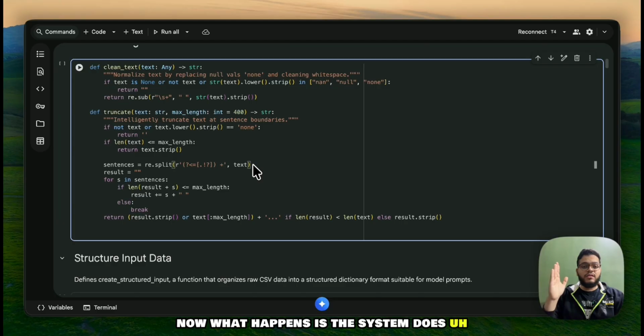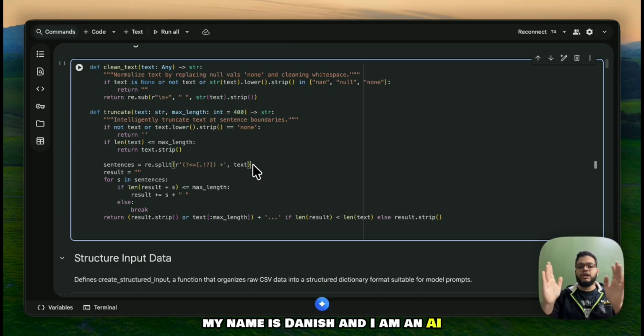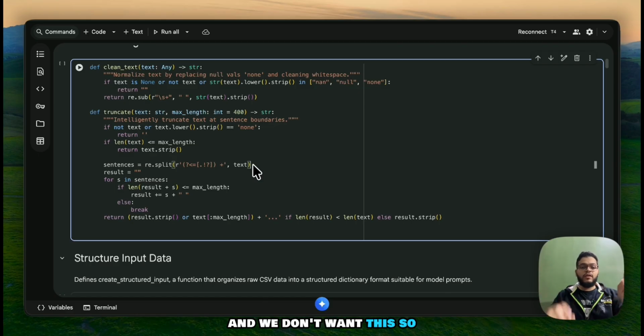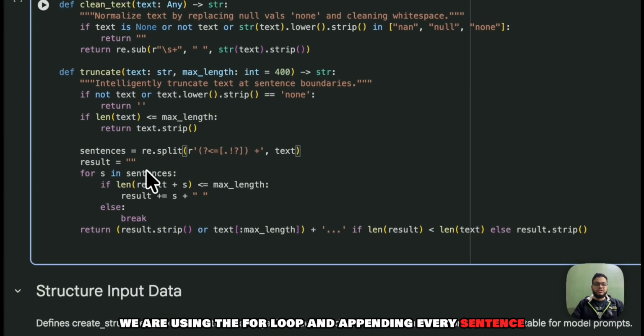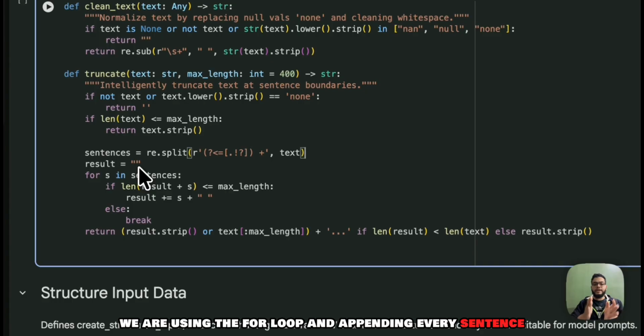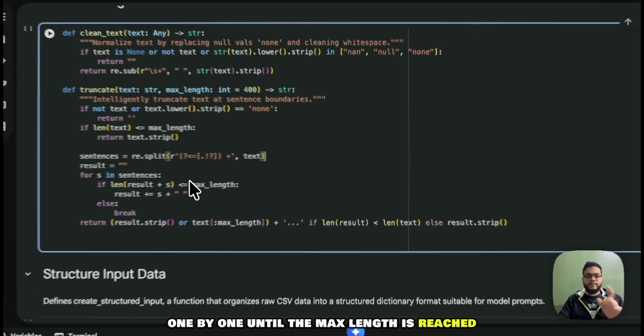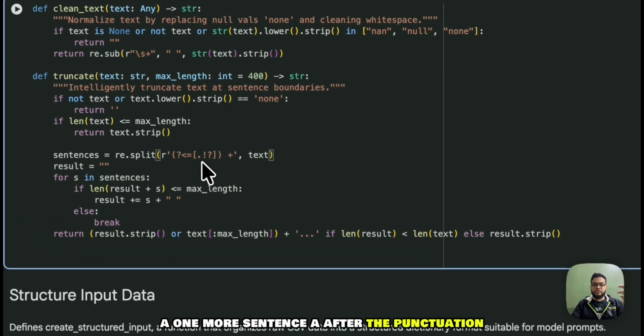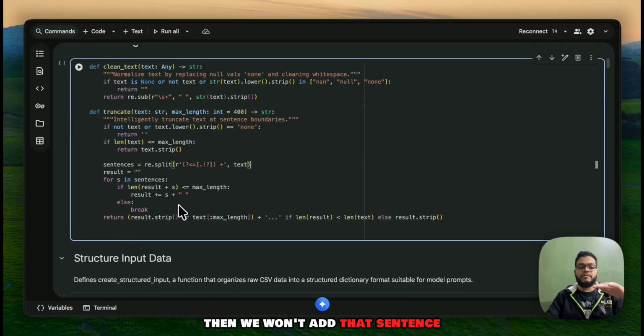Now what happens is the system is trained on this data: "My name is Danish and I am an AI." It's really a disaster, because the meaning of this sentence says that I am an AI, and we don't want that. I am an AI/ML engineer. So the meaning of the sentence completely gets destroyed, and we don't want this. So we are using the for loop and appending every sentence one by one until the max length is reached. If the max length would be exceeded by adding one more sentence after the punctuation, then we won't add that sentence and we will return the string.